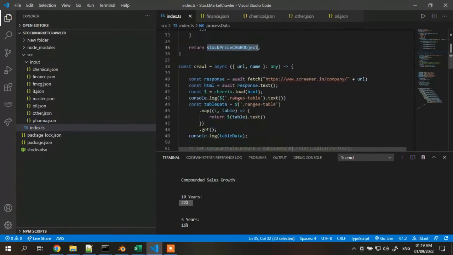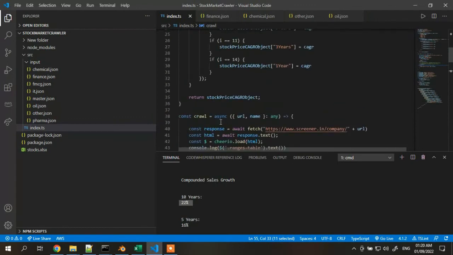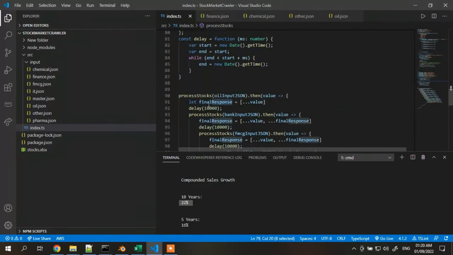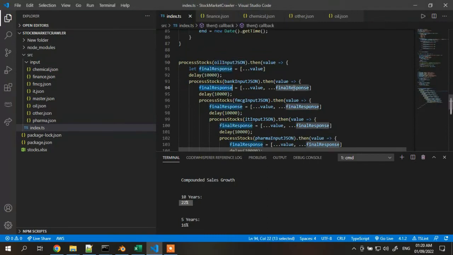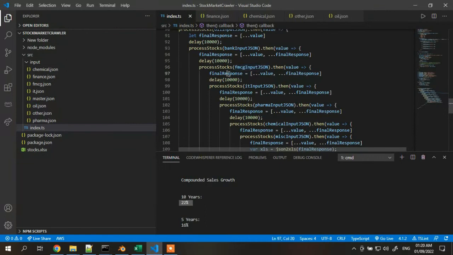That returned CAGR object will be received here by calling the process data, and that will be returned in this crawl method. This crawl method will give me that response object, and we use it here. We have created this final response object, which takes the oil input response. Then we add the bank input JSON response. Then we take the FMCG response and add it to this final response object.